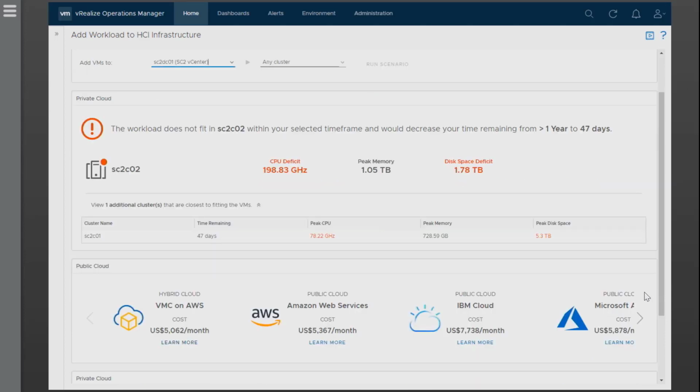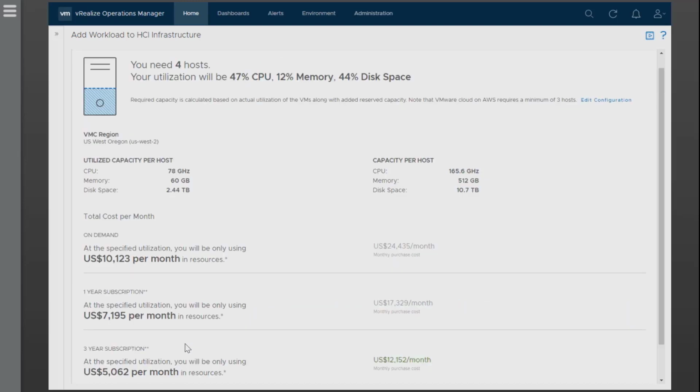what if I do VMC on AWS, right? What if I move it out there and start expanding into the hybrid cloud? We've talked about doing that a number of times before. All I need to do that is just click learn more, and it's going to run a quick assessment to say, does it fit? And how many hosts would I need, right?